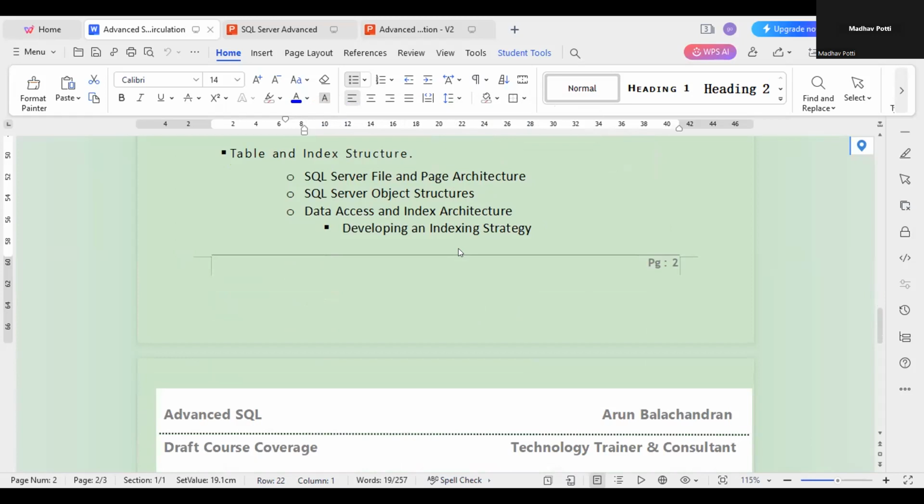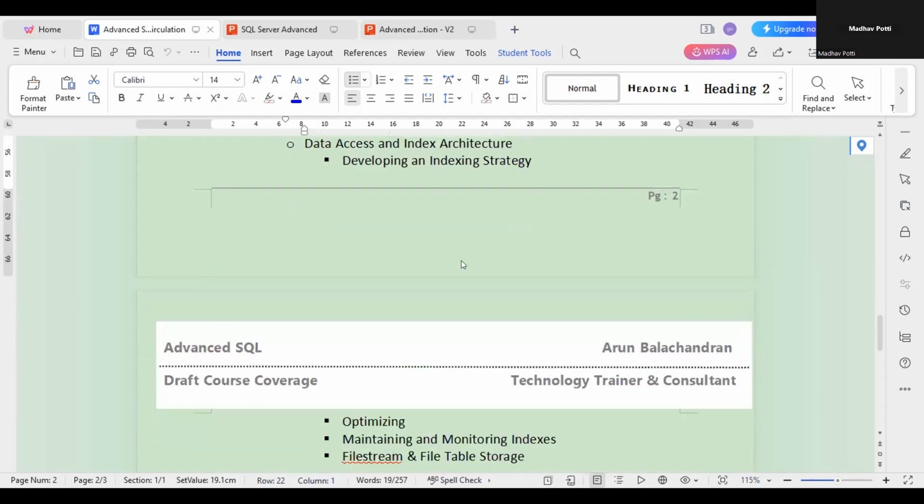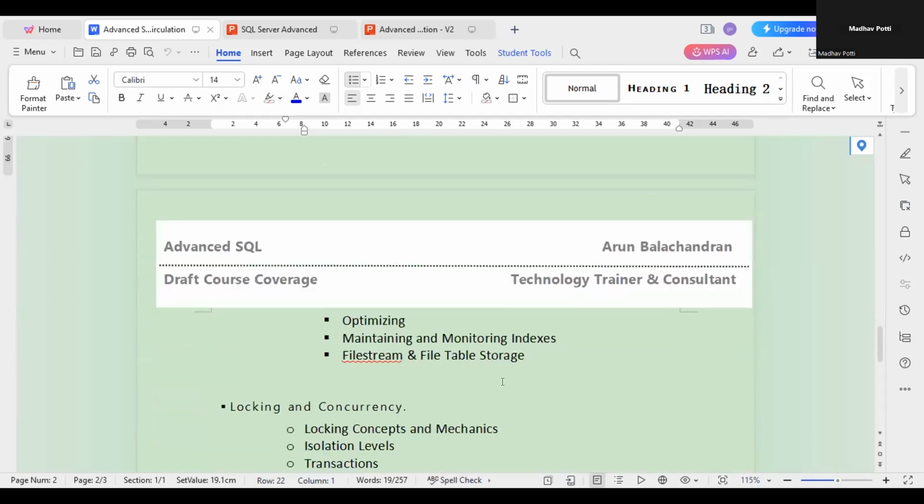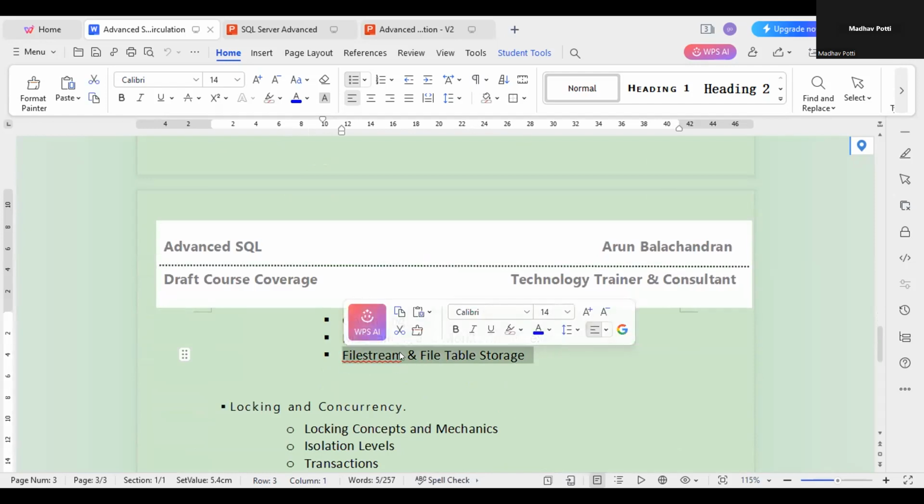Then what are the different pages available to store different pieces of information? Data access and index architecture. So these are the things that we will be covering. Apart from that, we will also see there are two features to store files directly in SQL Server. One feature is called FileStream. Based on FileStream, you also have FileTable, where the file is stored inside SQL Server, but can be accessed as though it is accessed from the Windows file system.